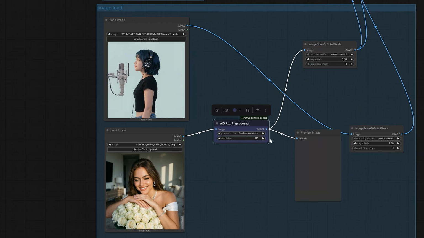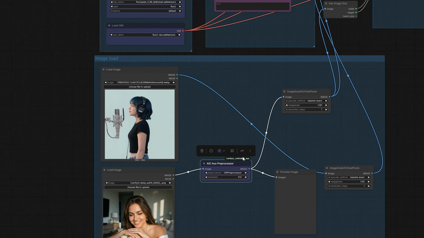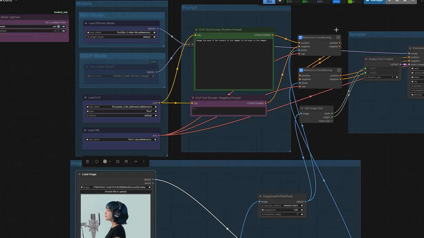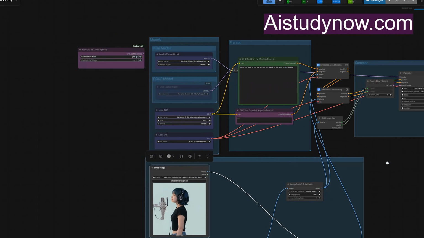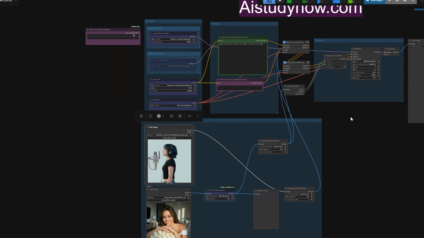So I connected this image with the AI processor and used the DW pose processor. This gives us a skeleton image of the posture. And I write the prompt, change the pose of the subject in image 2 to the pose in subject 1, and I hit run.